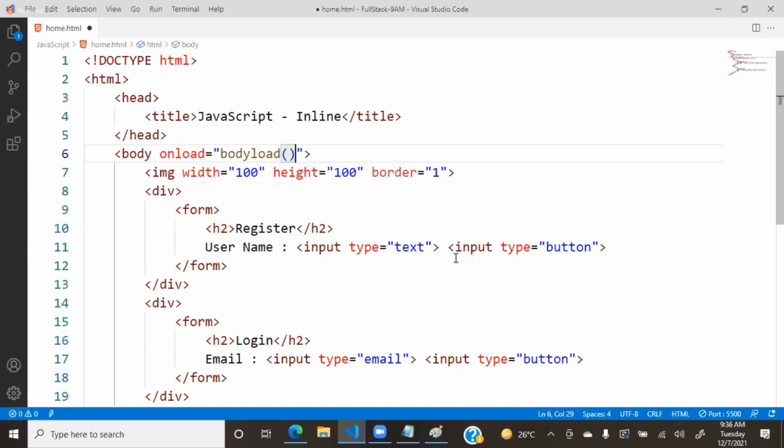So currently, later we will detailedly discuss. This indicates that it allocates memory for this function. Parenthesis indicates that it initializes memory, so that in that memory it can do some functionality. So the point is, on load, it will execute a function called body load. But is there any function by that name? No, we have to write it.